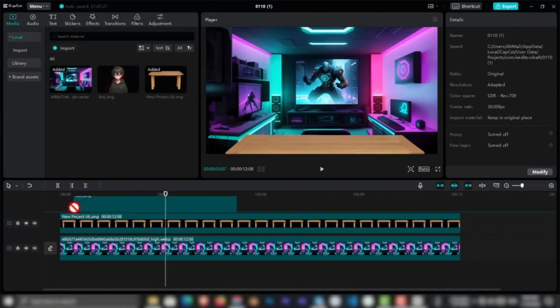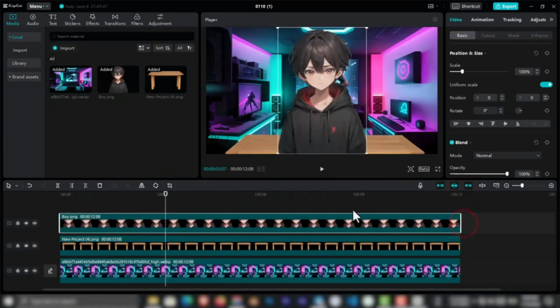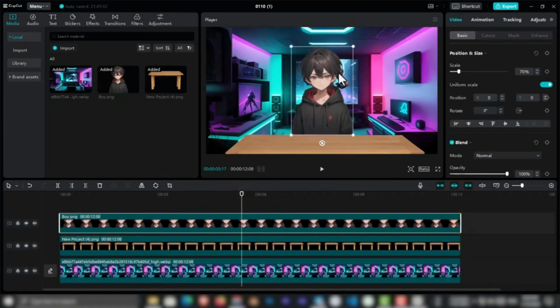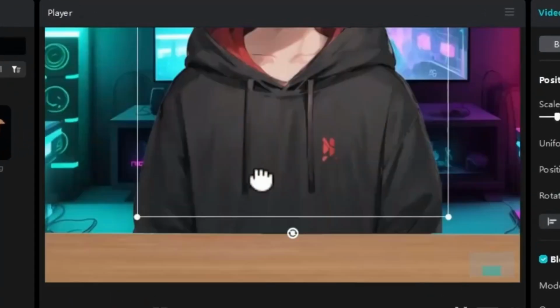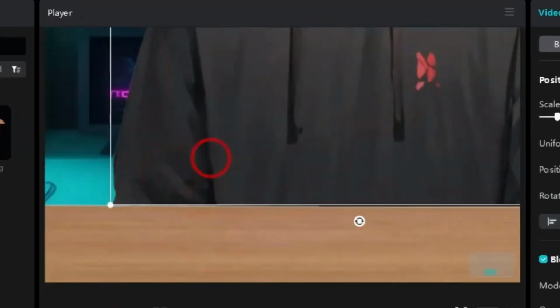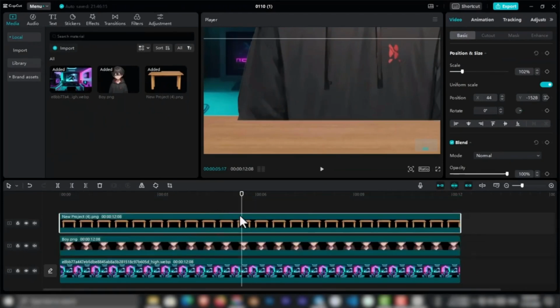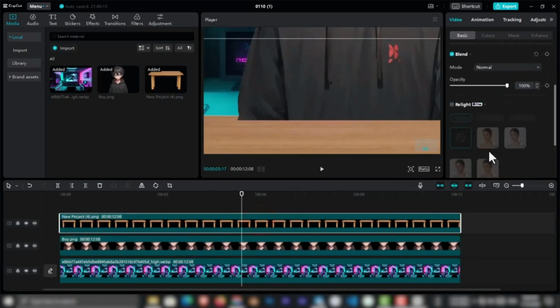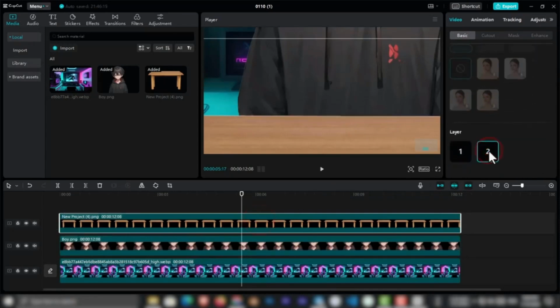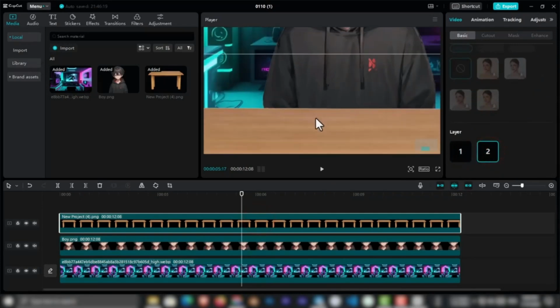Now it's the character's turn. Drag it in the timeline and reduce its size. Move the character image 20 pixels onto the table. Place the table layer above the character layer. Select the table layer and from the right side, change the layer number to 2 so that the picture of our character is placed behind the table.